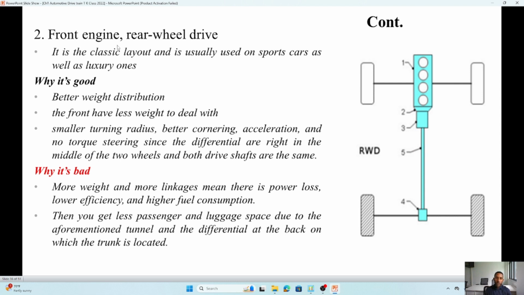The next one, front engine, rear wheel drive. The engine is at the front, the drive wheel is at the rear. There will be some additional components, the drive line, and the transaxle combo will be replaced by a gearbox or transmission. We call this one the classic layout. It's usually used on sport cars and luxury vehicles.